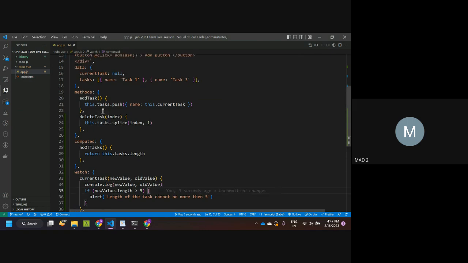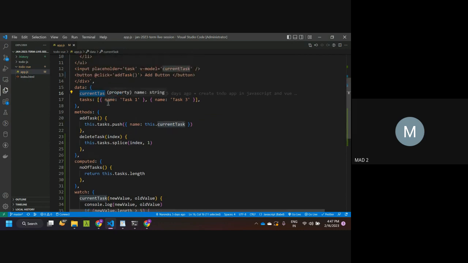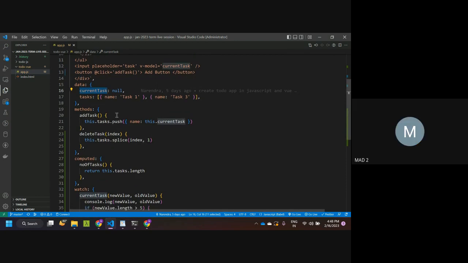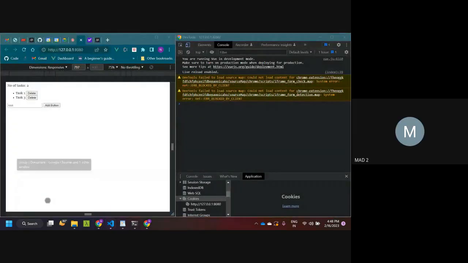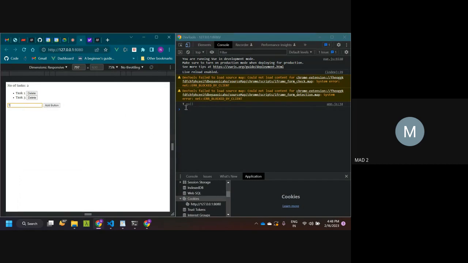See, initially the value of the current task is null. Whenever you write something inside this input box, the value of the current task will change. So the old value will be null, and if I have written T, the new value will be T. Let me show it in the console. Let's refresh and write something. If you write T, you can see the new value is T and the old value is null. Then if I write A, the old value is T and the new value is TA. So this old value and new value are associated with that watched property.